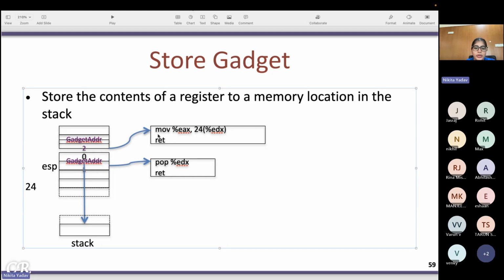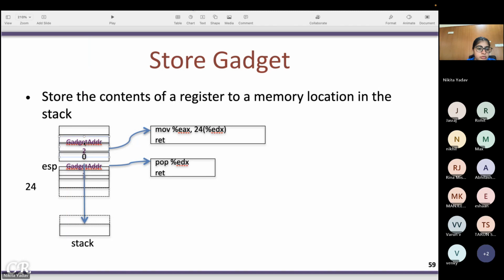So here we have these two gadgets. The first one is pop EDX and ret, and then the second one is move EAX to 24 comma EDX. Sorry, it's a bit overlapped here.